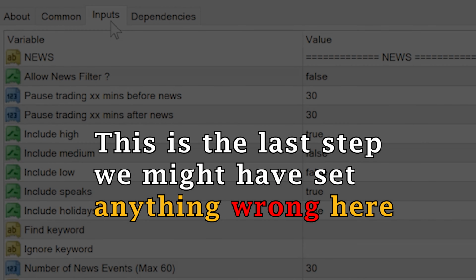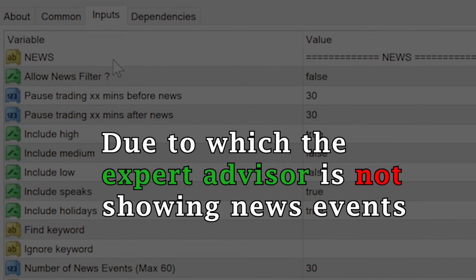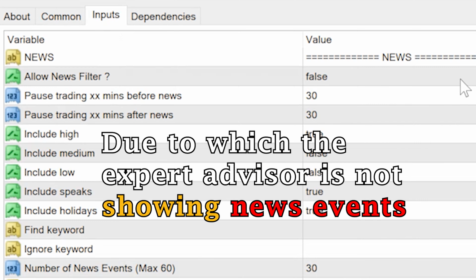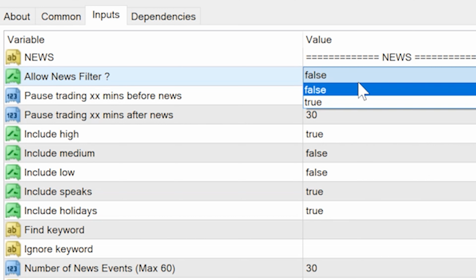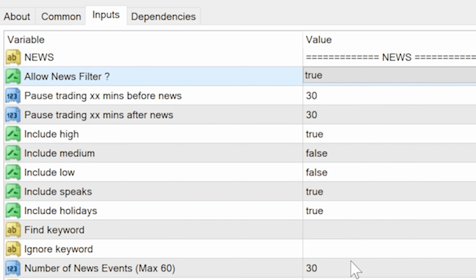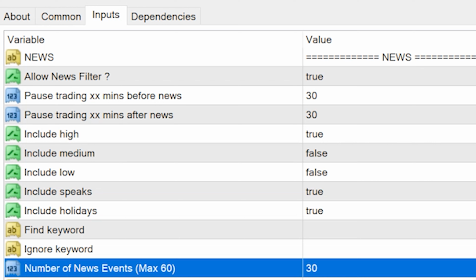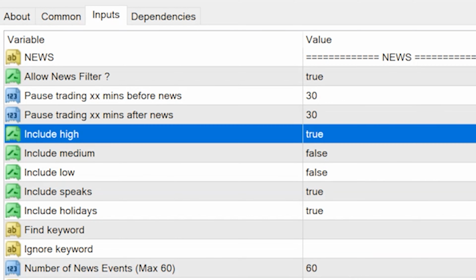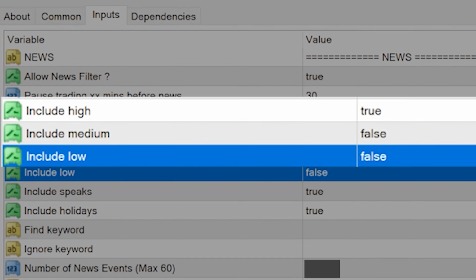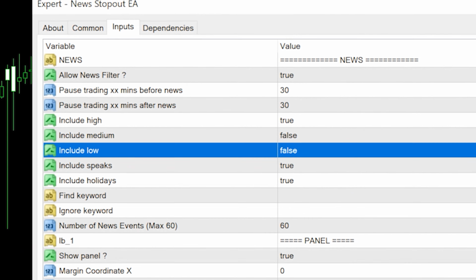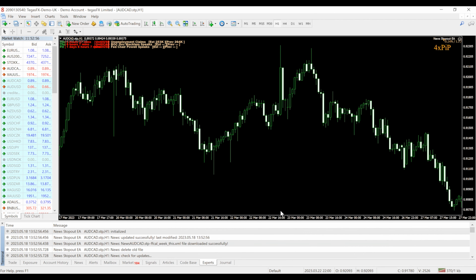We might have set anything wrong here, due to which the Expert Advisor is not showing news events. Kindly make sure that this input Allow News Filter is enabled. And you have set a good number of news events. 30 is a good number. At least, it should be above 0, and at least one of these 3 should be enabled. Now, you can press OK. Well, you can see a list of news events on the chart.